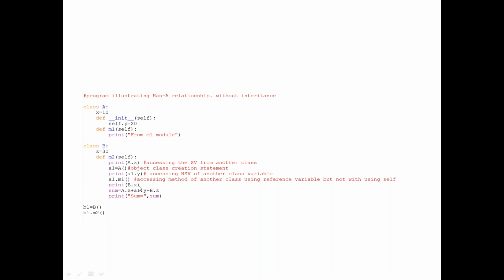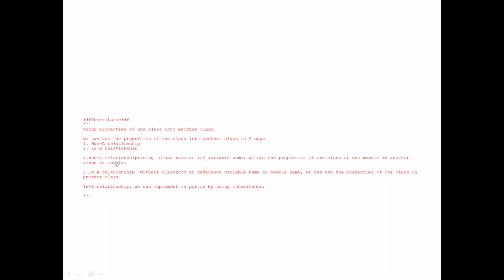So print B.x. Since you created an object within the class, you can call the x value with the reference of B also. So the sum of A.x plus a1.y plus B.z, you're storing in a variable called sum. So the sum of these three values you can get in sum. Now print the sum value. So b1 equal to B(), and you're trying to invoke the method m2. When you invoke m2, indirectly within m2 you have method m1 as well as class A properties. This is called has-a relationship.